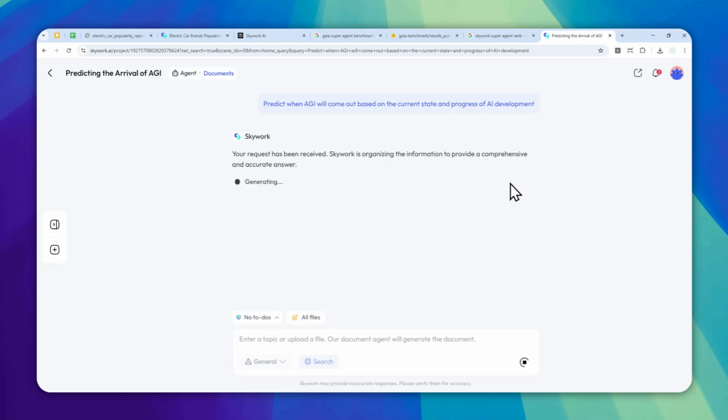So from my testing, Skywork is actually a bit slower than GenSpark, although it doesn't mean that the quality is bad. I think it just means that it reads a lot more pages and maybe is a bit more careful at generating the report. So I'll be back when it is done and I'll show you the result in a moment.